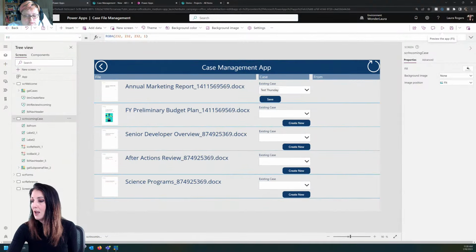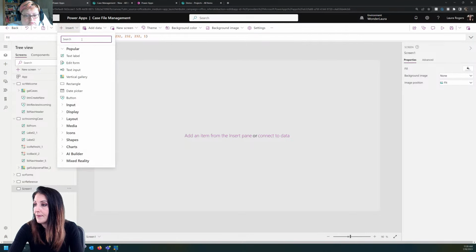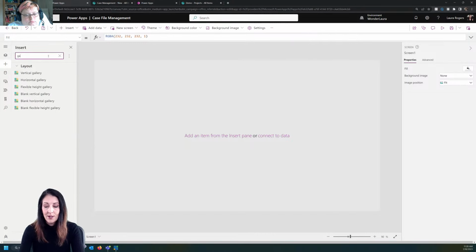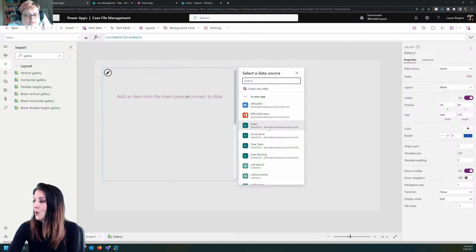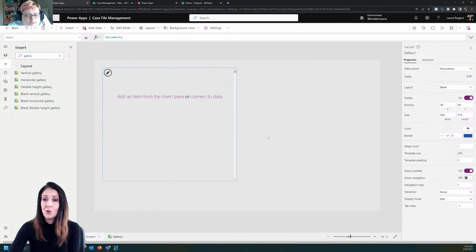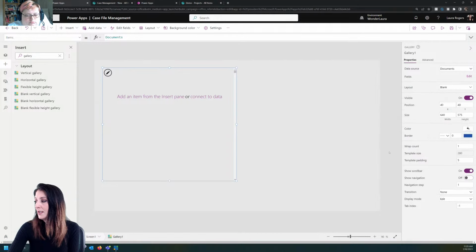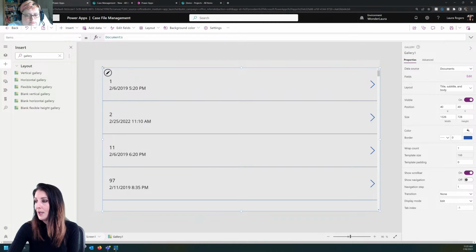Okay, so I'm going to take this new screen and just put a gallery on it. And I'm trying to get in the habit of going over here and doing it, because that's where more stuff is. But I'm going to do a blank vertical gallery. And then I want to use my document library as the source here. And since I didn't pick a template, I just chose blank, then I can just pick title, subtitle, and body here. And then it puts a gallery together for me.